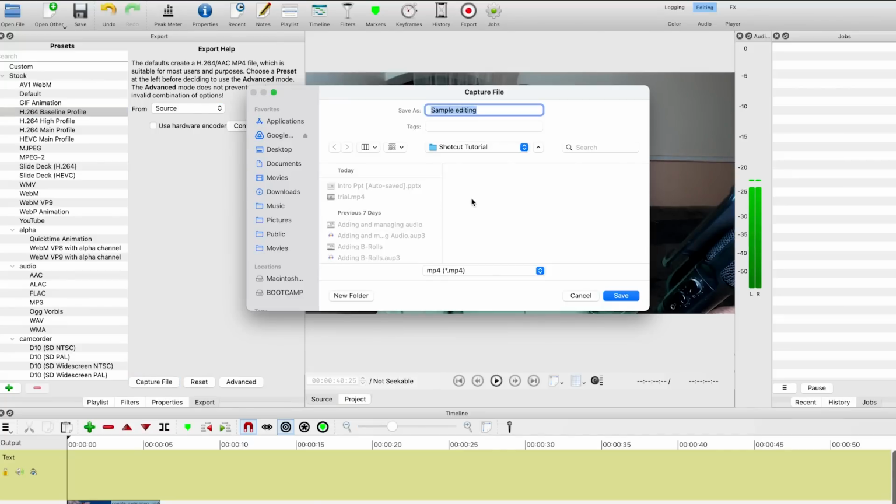All right, so now it is going to capture. So let's give the video a name. Let's say this is trial 1, and you define the location where you intend to save it. Once you press Save, it's going to start recording your screen, your camera, and the audio.